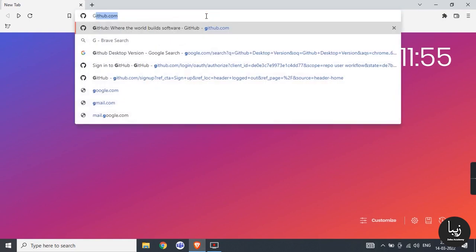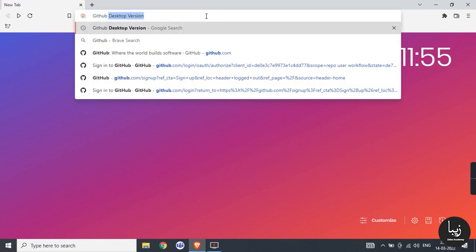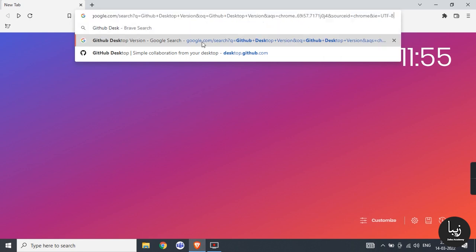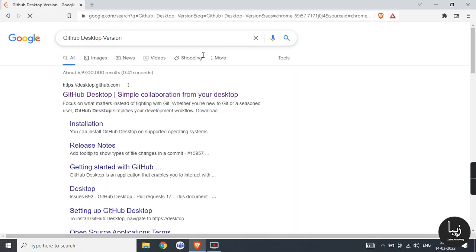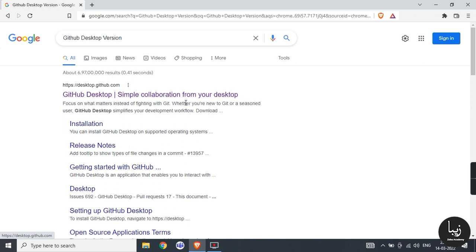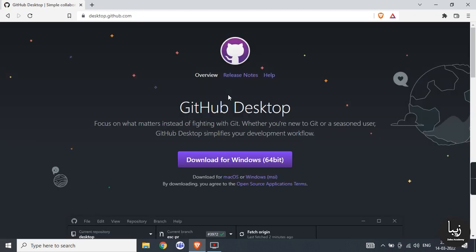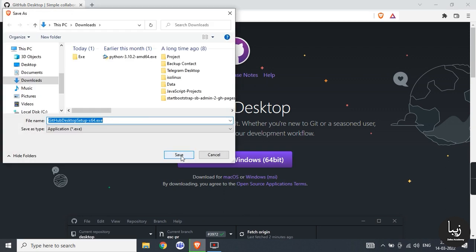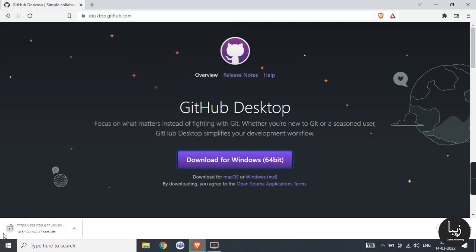GitHub Desktop version. 1. Go and search desktop.github.com in the browser. You will get its official site. 2. Download the .exe file according to your PC. I have already installed it, so I skip this part. Once you have installed it properly, follow the further steps.